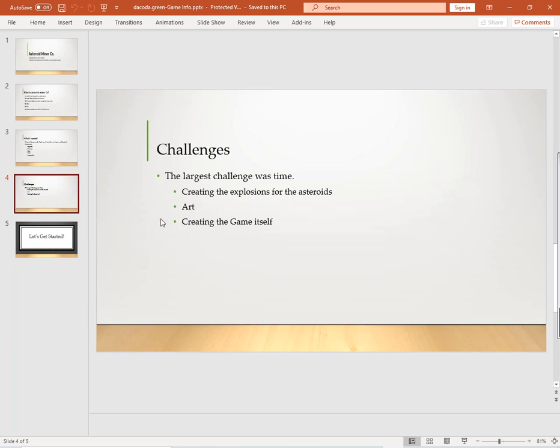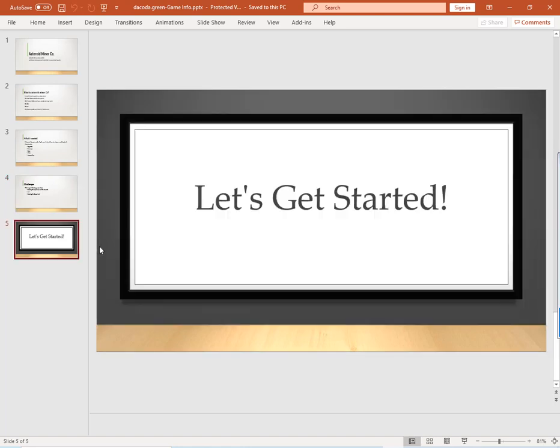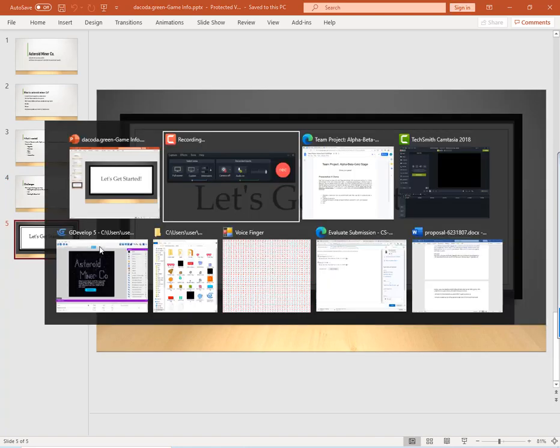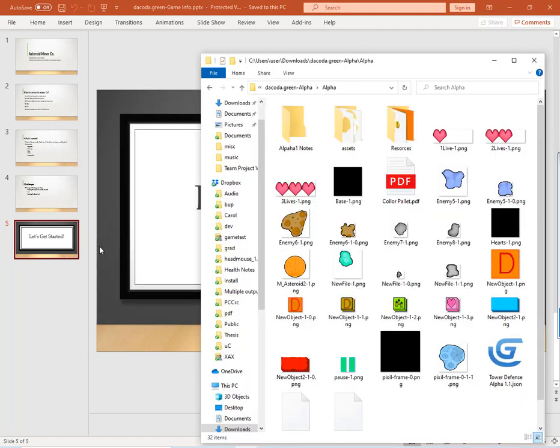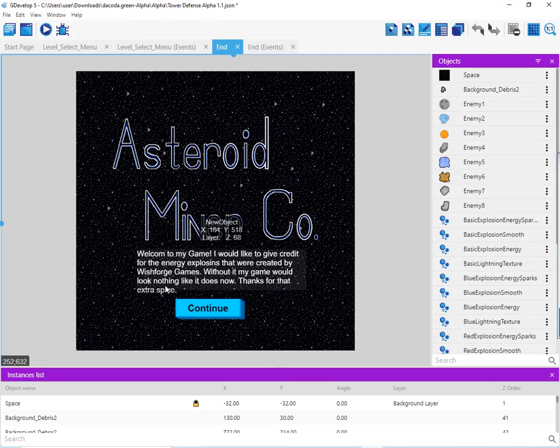So creating explosions, he did some research, and I can show you the result of that. And creating the game itself was the challenge. And so anyway, that's a pretty good concise description. Many people put in an artwork page, and just taking a screenshot of something like this would be great. So let's take a look at this game, and it really needed to be in the presentation.